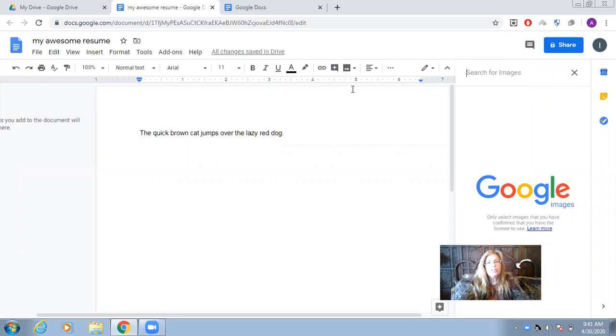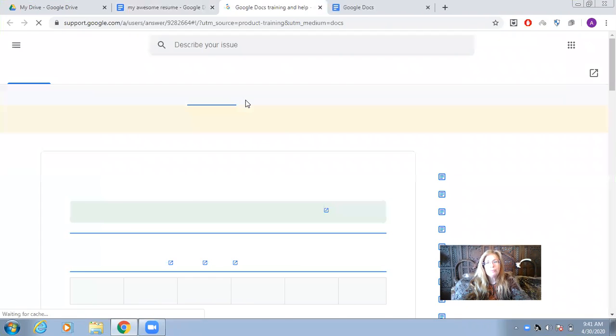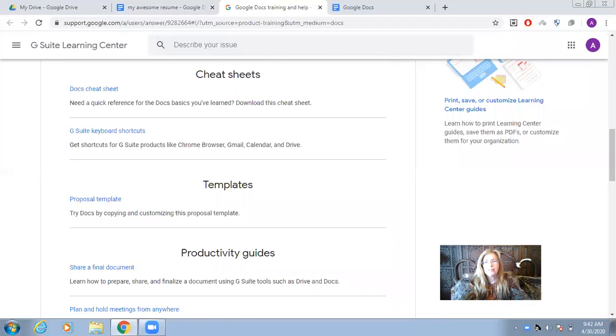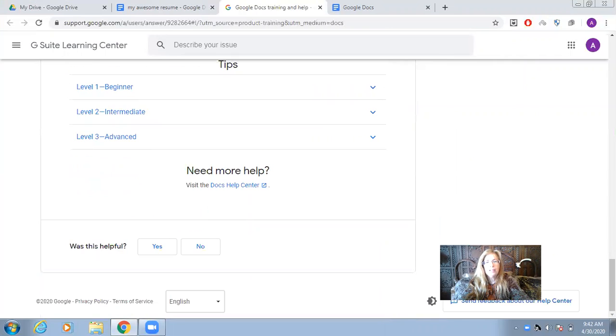There's one more thing I wanted to show you, which is the Help item on the menu. This will allow you to search through your documents, but it also has training. If you're having any hard time with Google Drive, this will help you figure out whatever it is. Here, switching from Microsoft, remember I showed you how to do that? And if you scroll down, there are many, many different things that they offer you. Tips for the beginner. That is so awesome.